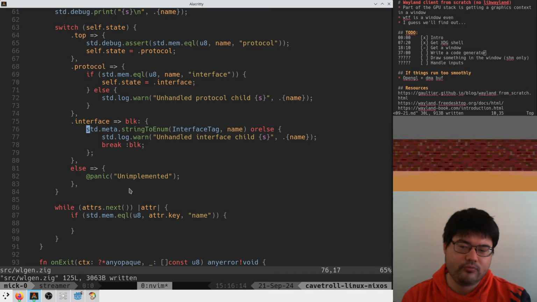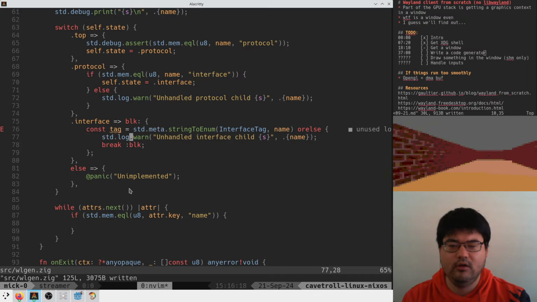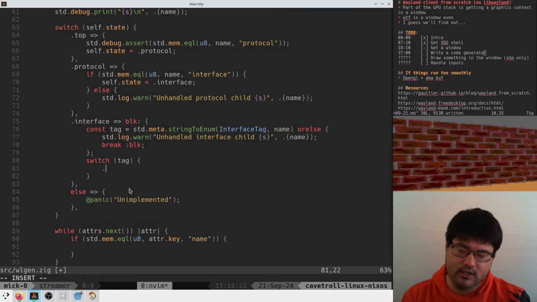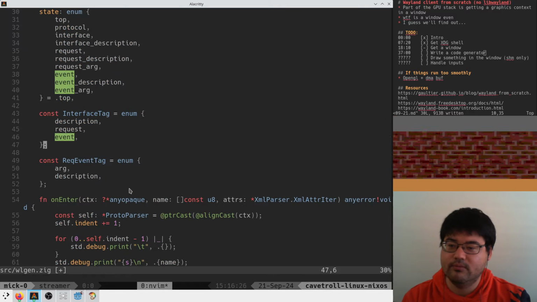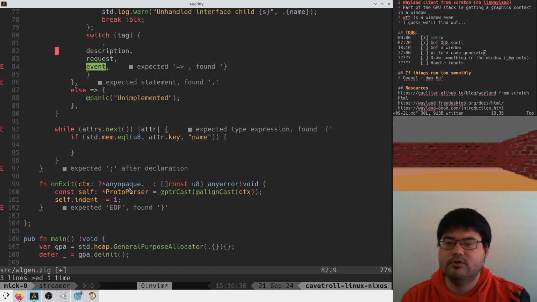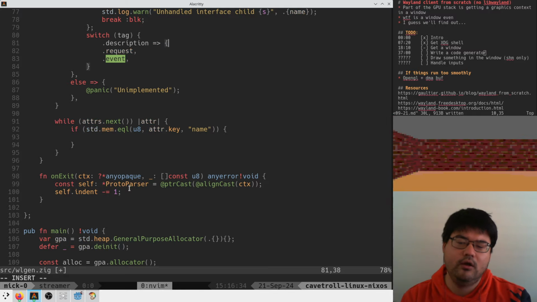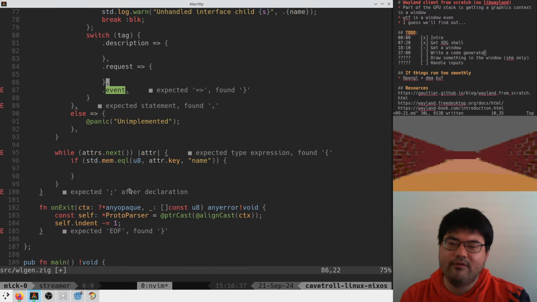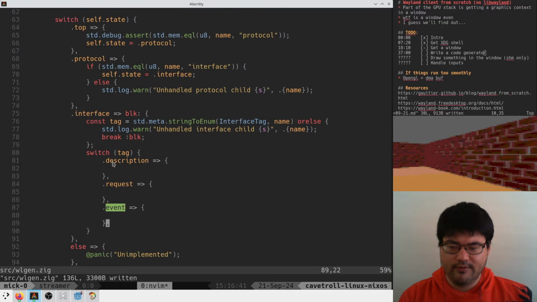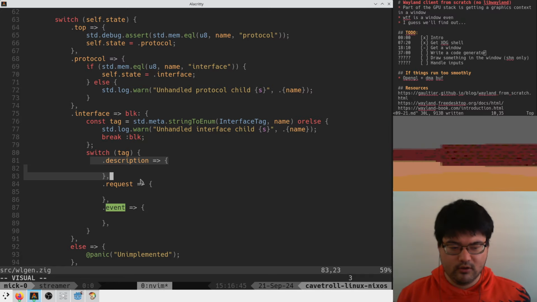Cool. So then we have the tag, and we switch on the tag, right? And if we see whatever our options are here, we have to do something with them. So presumably, we are going to have to take this thing. We're going to get a description, and this is going to go into something, right?